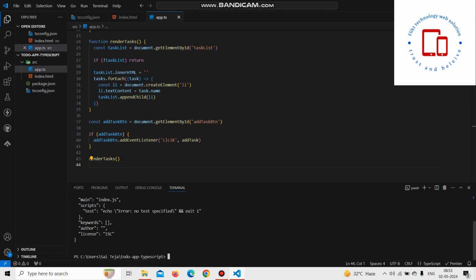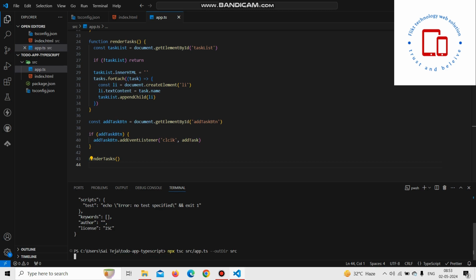next run the following command to compile the TypeScript code. We want to have npx tsc src slash app dot ts dash dash outDir src. This command will compile the TypeScript code app.ts into JavaScript and put the output file app.js in the src directory.